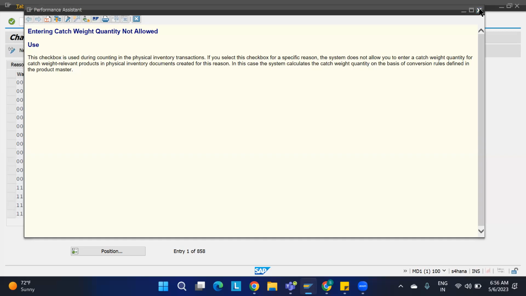So if you are not considering this catch weight, then you have to click on the.